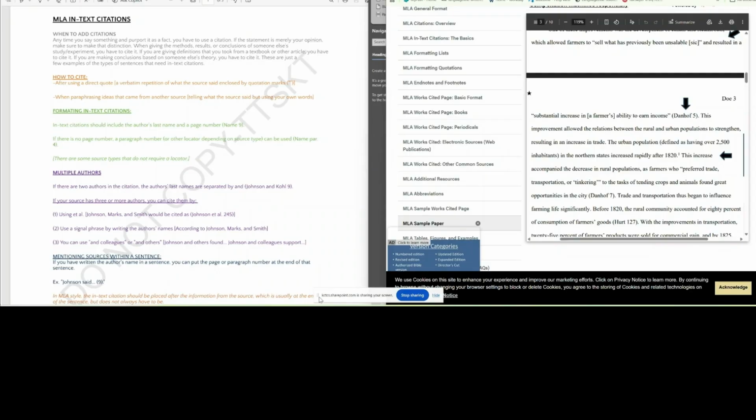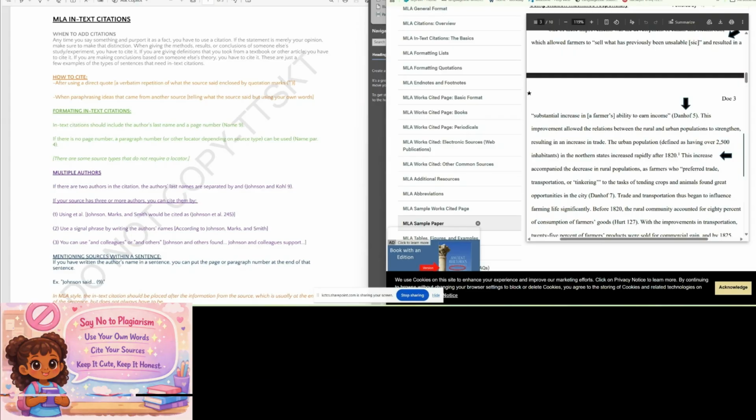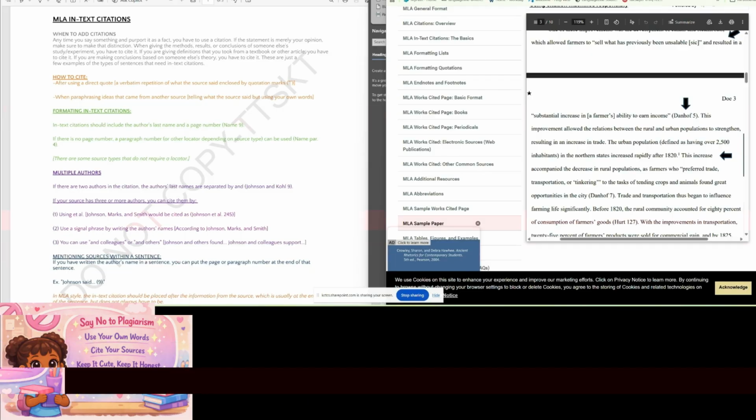We're almost done. Now we're getting to the bread and butter, the meat and potatoes. Am I hungry? We're getting to the most important part of MLA format, which is in-text citations, okay? If you say something that came from a source, whether it's a definition, a fact, a theory, a quote, a paraphrase, you have to cite it. If it's your opinion, you don't have to cite it.